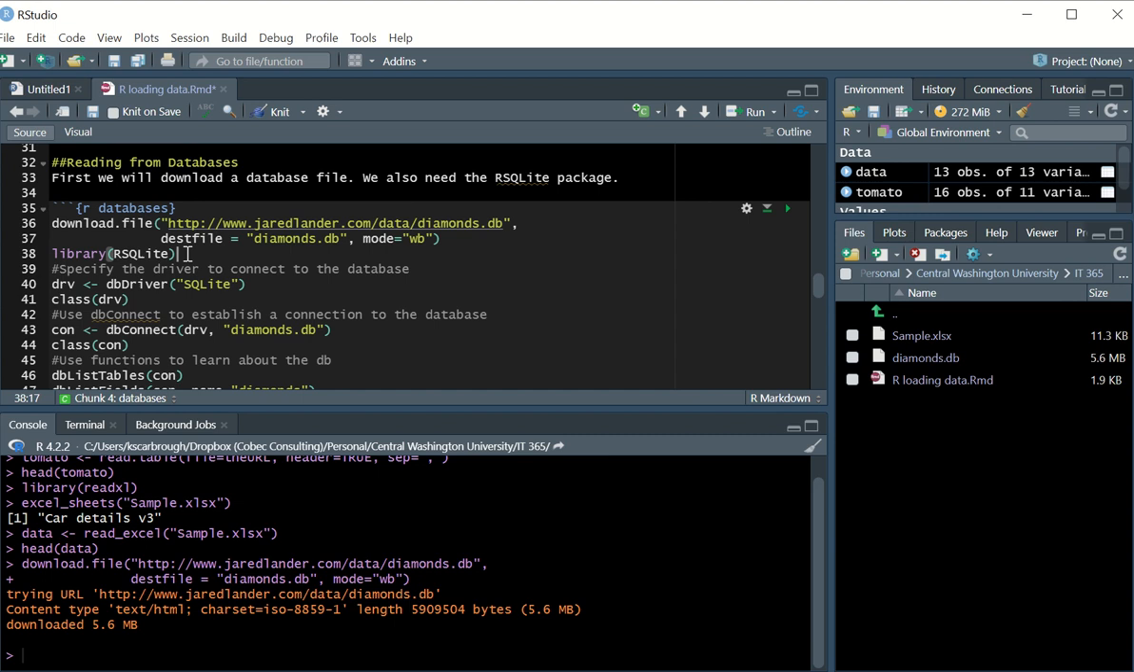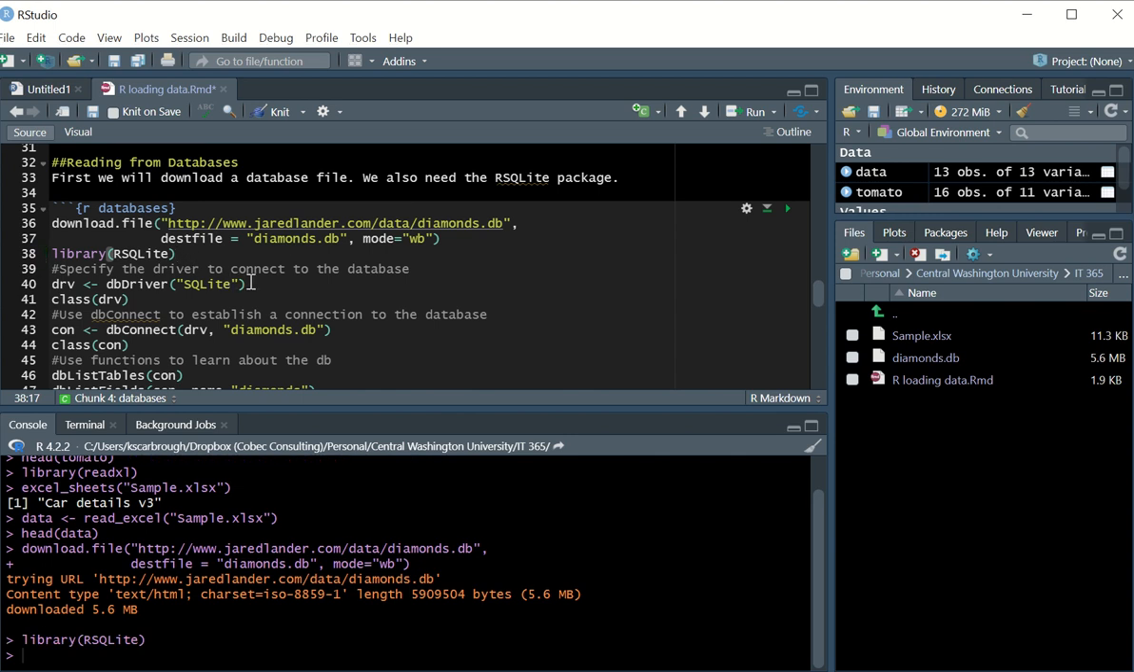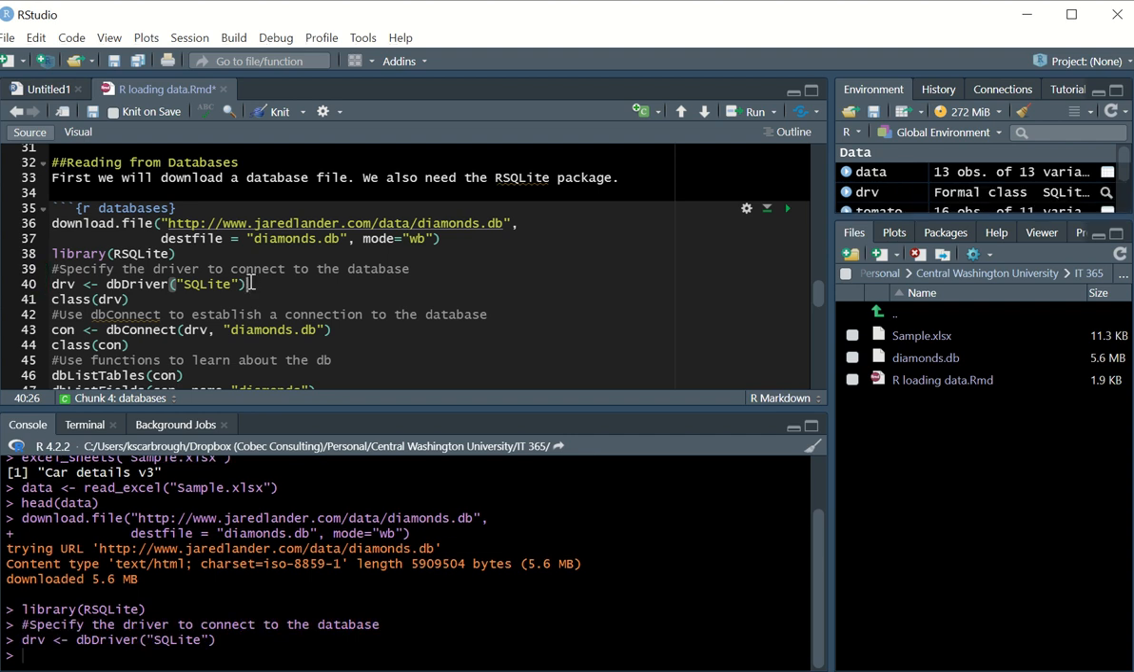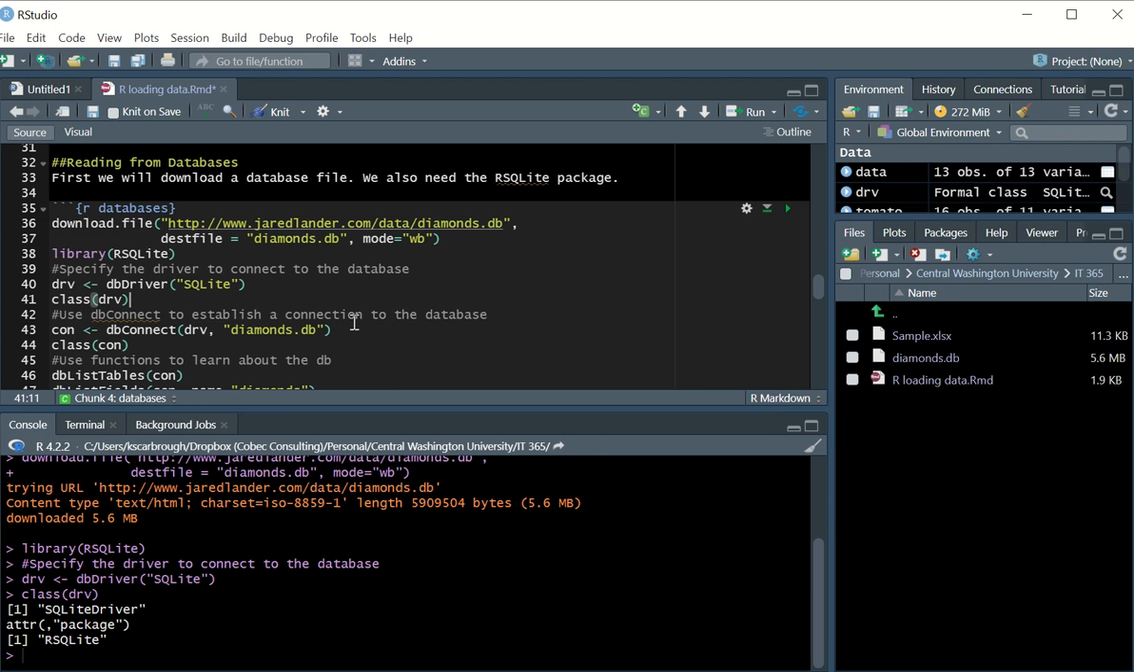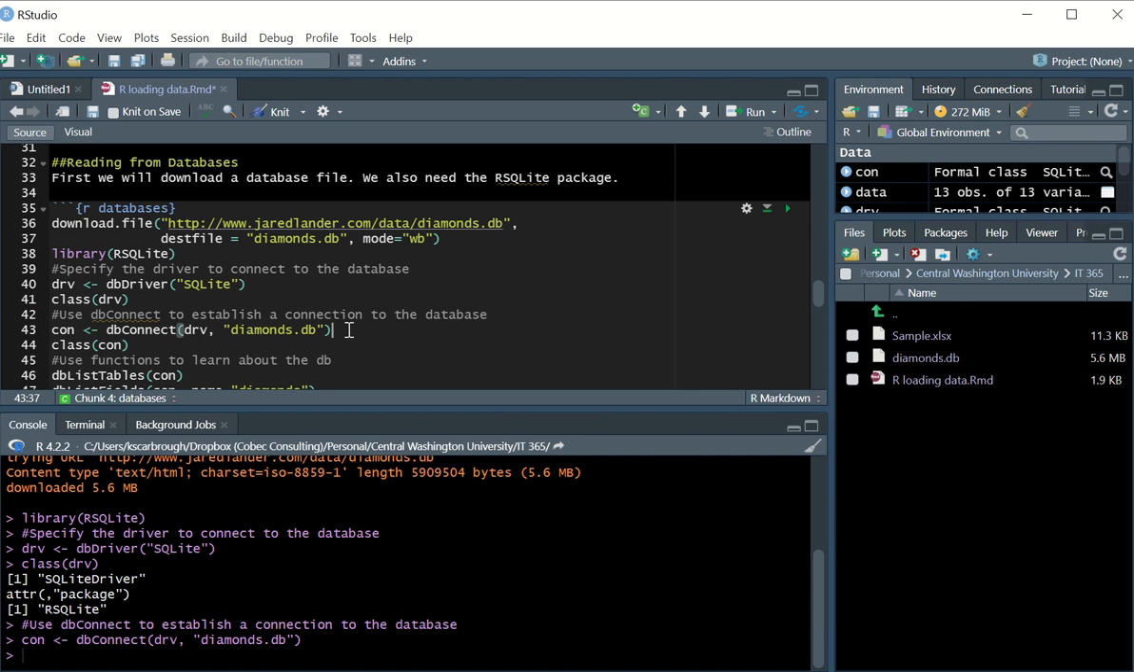So I'm going to load this library here. And then we need to specify the driver that's going to connect us to the database. In this case, it's SQLite, the SQLite driver. So we'll store that in the variable drv. And then we need to call the class function. Then we're going to use dbconnect to establish a connection to the database. We'll store that in the variable con. That will be our connected database. We're connecting to that diamonds.db file, so let's go ahead and run that. We're good to go.